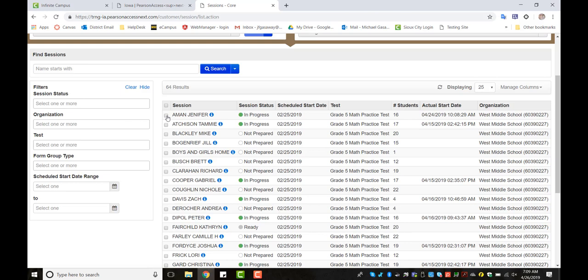When you find your name, you click on the little box, and you will have more than one name here, because you'll notice that this says grade 5 math practice test. You will have the language and the reading and the science test if you're 8th grade. So click on the correct test. In this case, I'm going to use this practice one, but you would pick the one for the day.